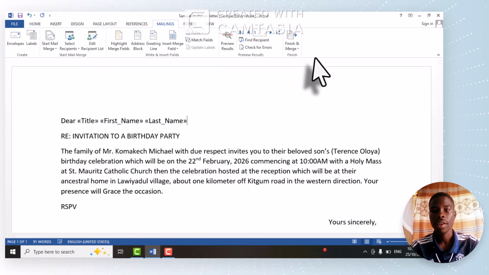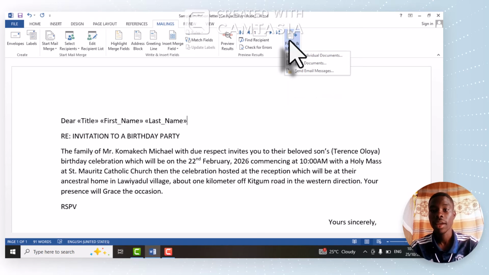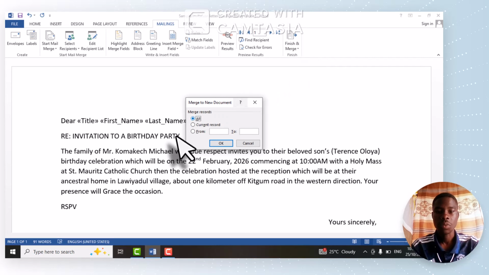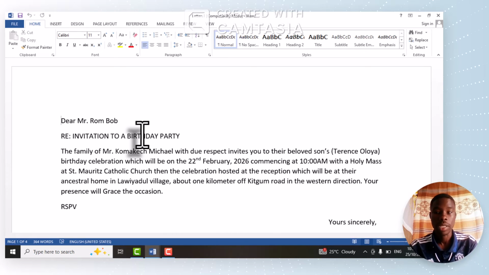Then I come to this very last tab, which is Finish and Merge. When I click there, I'm going to consider these three options. I can decide to click on Edit Individual Documents, but if there's no edit to make, then I can click OK. Ladies and gentlemen, you'll find out that I am done doing mail merging for all my recipients. If we had created 10 recipients, all of them would have their personalized documents.